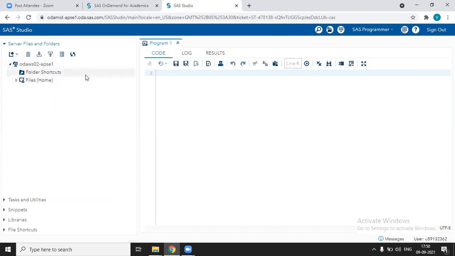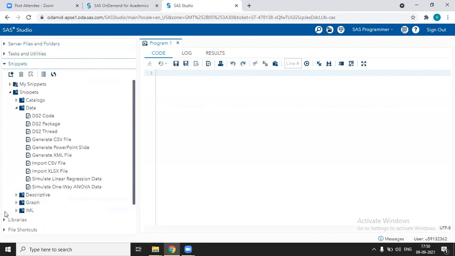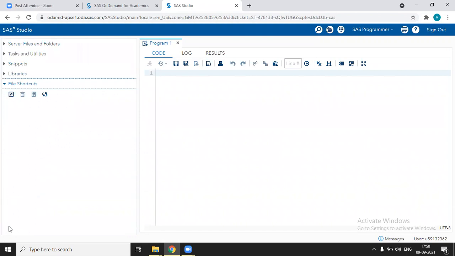I have already told you we have two sections. One is the navigation pane. You can see on the left hand side we have different options. This left hand side is called the navigation pane and the right hand side is called the work area. In the navigation pane, we have different options like server files and folders, tasks and utilities, snippets, libraries, file shortcuts. All these different tabs we are going to learn in the further sections. For now, just remember that this pane is called the navigation pane. So this is all about the SAS interface, which consists of just two things, navigation pane and work area.